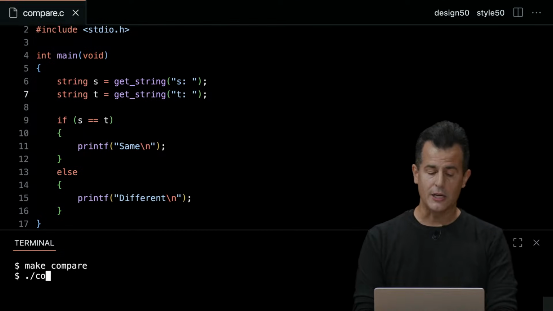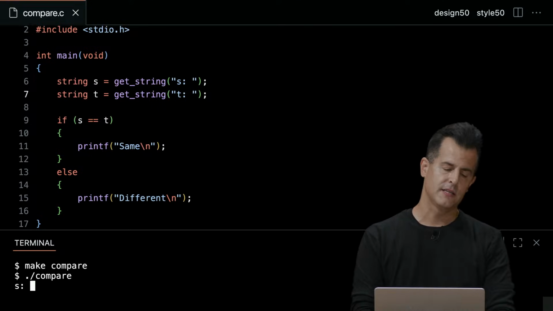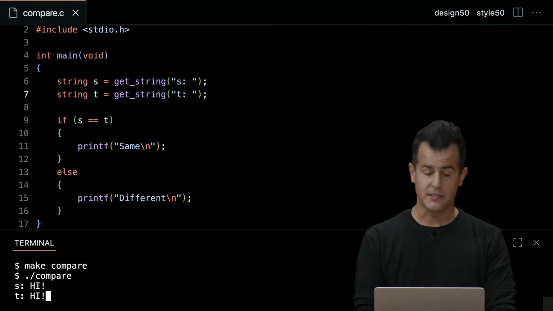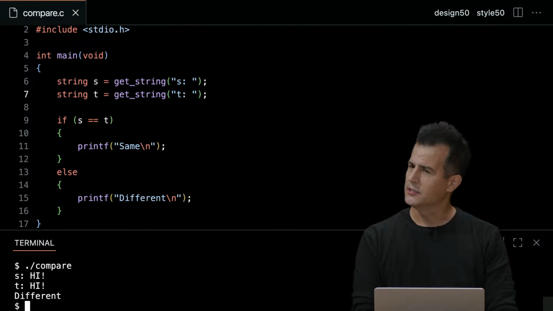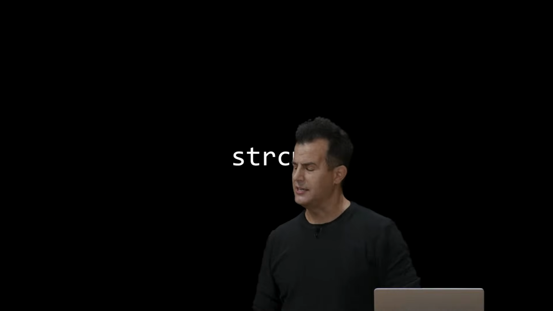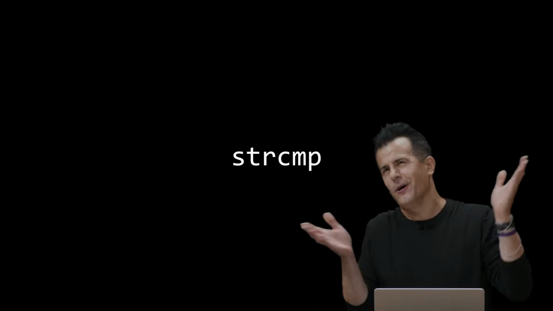All right, let me do ./compare. And I'm going to type in, for instance, let's say hi, exclamation point, and hi, exclamation point, both for s and t, which are obviously, clearly the same, yet it says they're different. Now, we've tripped over this before. And recall that the solution was indeed to introduce a function called strcmp. And I explained at a high level, well, that's because you're not just comparing two values. You've got to compare character after character after character. And that's what strcmp does.